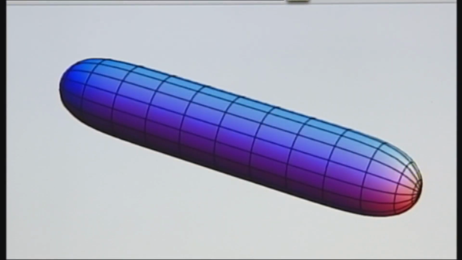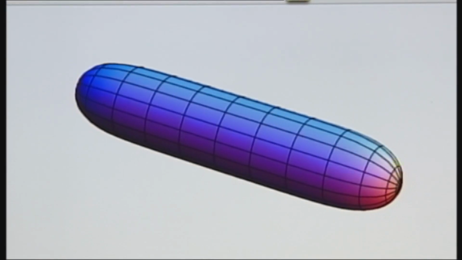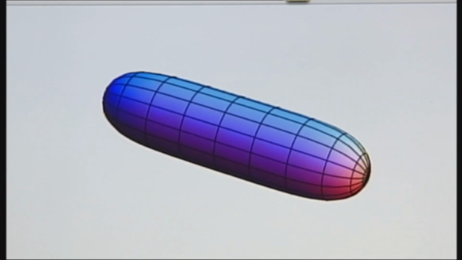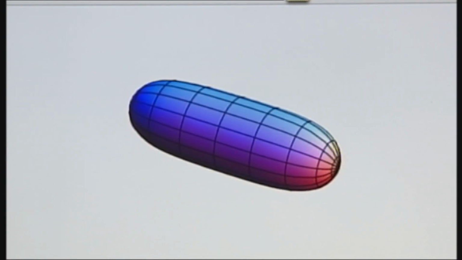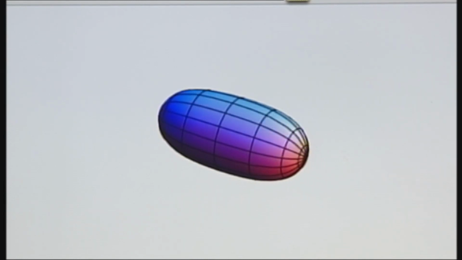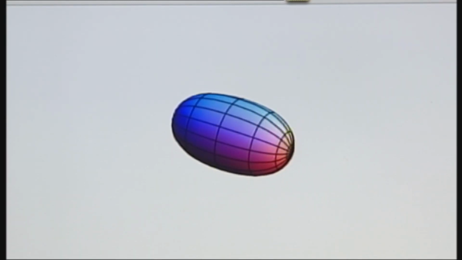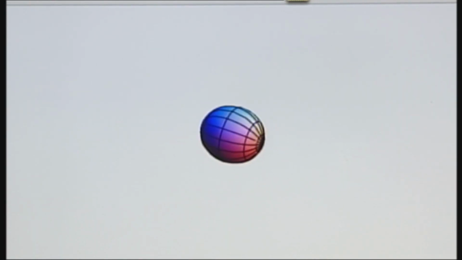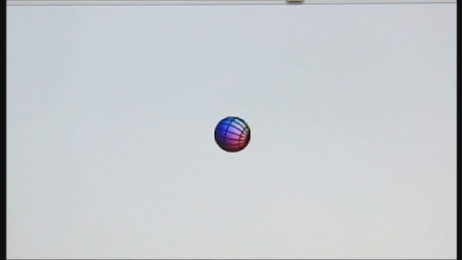Here's an animated example of what happens to a shape under the Ricci Flow. This big curvature at this end is starting to move into the cylindrical part where the curvature is small, and then the curvature gets big all over the sphere, and then the whole sphere starts shrinking down, and as it shrinks, it gets rounder and rounder. And in the limit, you get a completely round sphere.